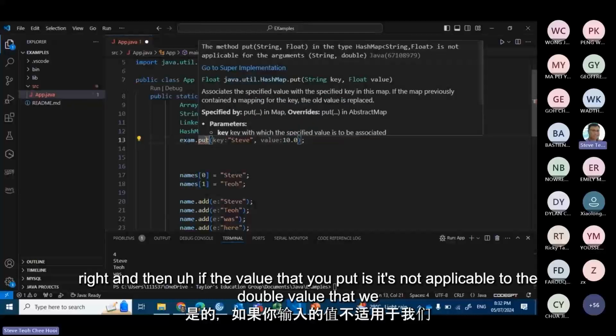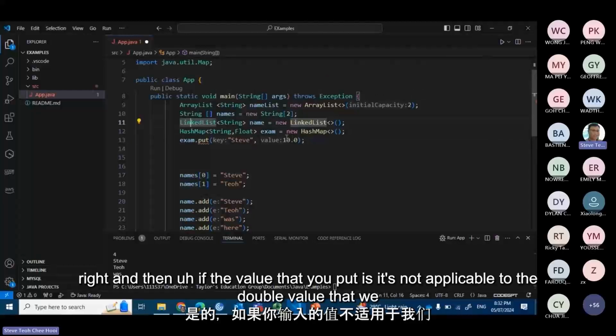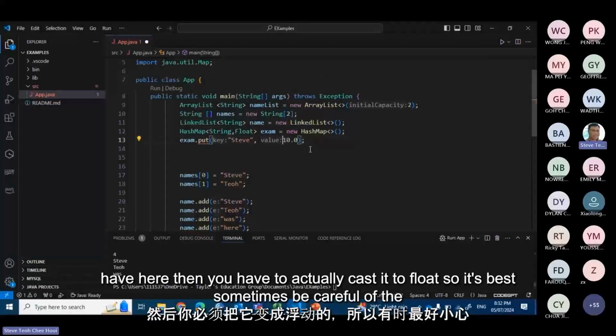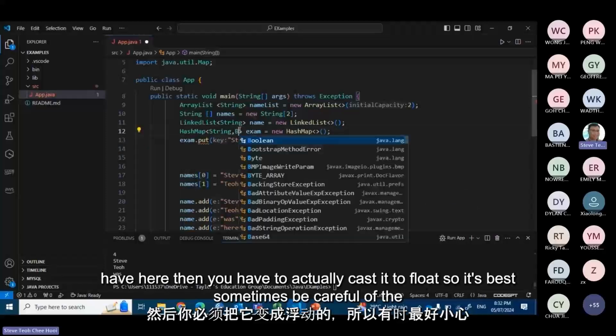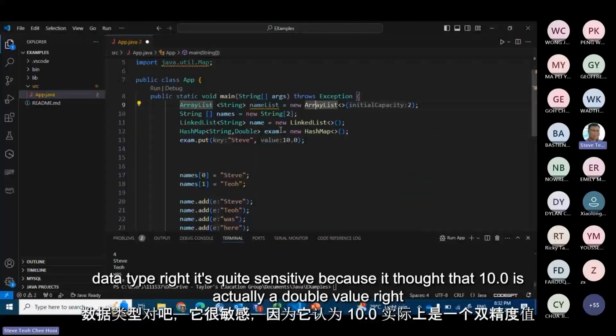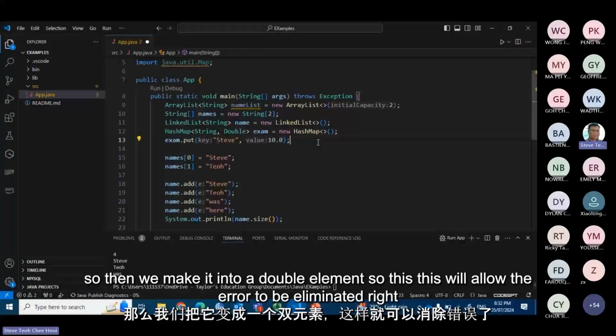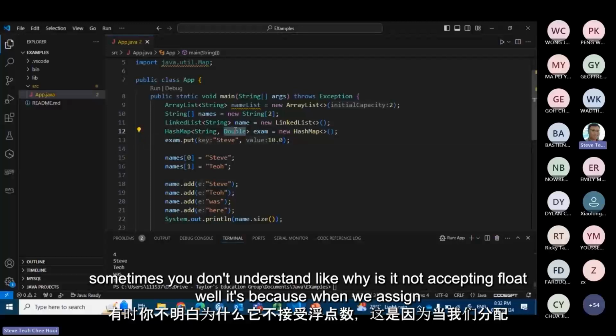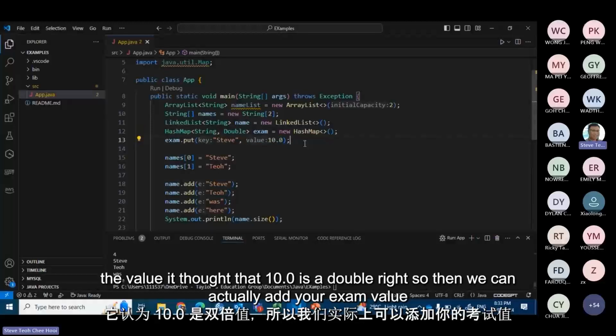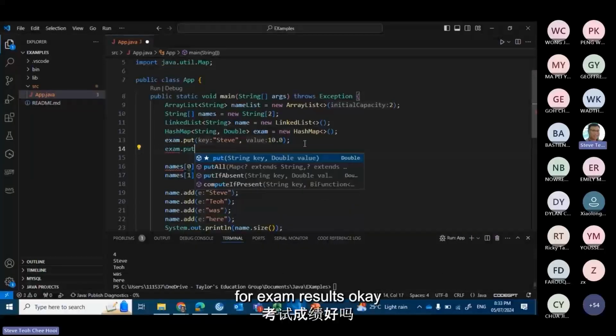And then if the value that you put is not applicable to the float value that we have here, then you have to actually cast it to float. So sometimes be careful of the data type, right? It's quite sensitive because it thought that 10.0 is actually a double value, right? So then we make it into a float anyway. So this will allow the error to be eliminated, right? Sometimes you don't understand, like why is it not accepting float? Well, it's because when we assign the value, it thought that 10.0 is a double, right? So then we can actually add your exam value, right? Exam results, okay?